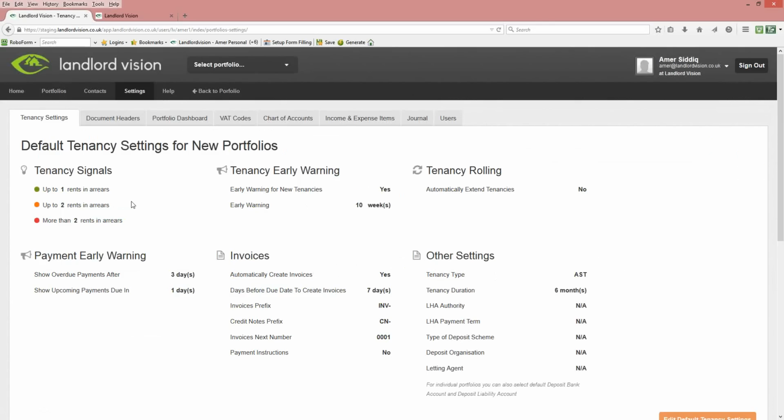We also have a traffic warning system as well. So you can say, for example, a rent is more than a day late, I'll flag that as amber. If it becomes more than a month late, for example, we'll flag it as red, so it'll then show with the red traffic light. You can upload documents here, document headers, so they will then go into the reports.